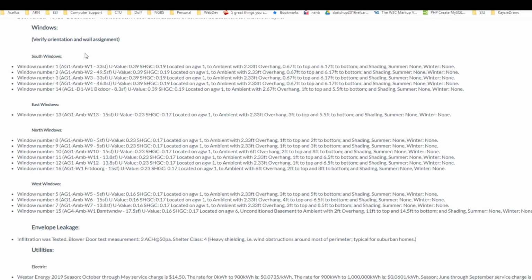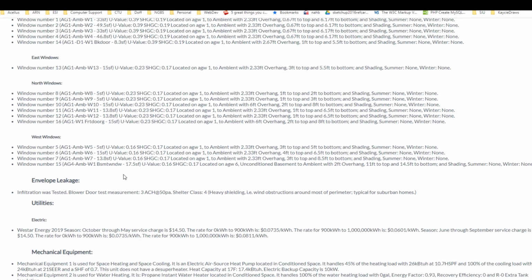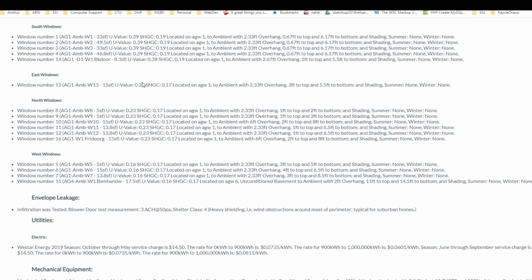For instance, it puts all of the windows in their orientation order no matter how they were put into the model. You can see we had window 1, 2, 3, 4, and 14. Well, you don't have to scroll through all of the windows in REMrate to find all the ones that face south. They're all lumped together here in REMcheck.